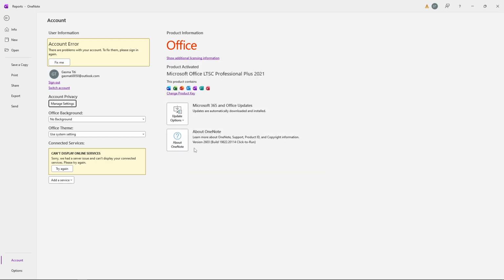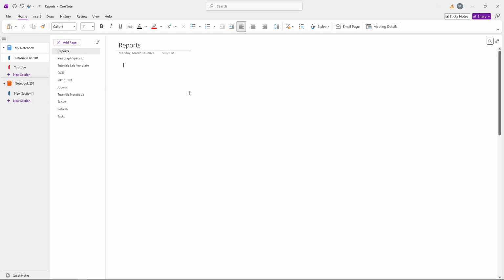From this point forward, when you paste a video link into your notes, it will remain as a simple clickable URL instead of automatically converting into an embedded video player. And there you have it. You've successfully disabled the auto-embedded video link feature in OneNote, giving you more control over how your pasted links appear.